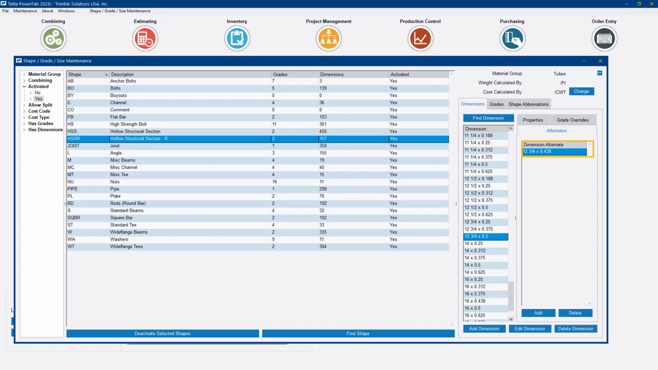Notice how it has now added 12 3/4 by 0.438 as an alternative. This means that next time a 12 3/4 by 0.438 round hollow section is specified in the modeling software, it will be automatically mapped to 12 3/4 by 0.5 when it is imported into Tekla PowerFab.